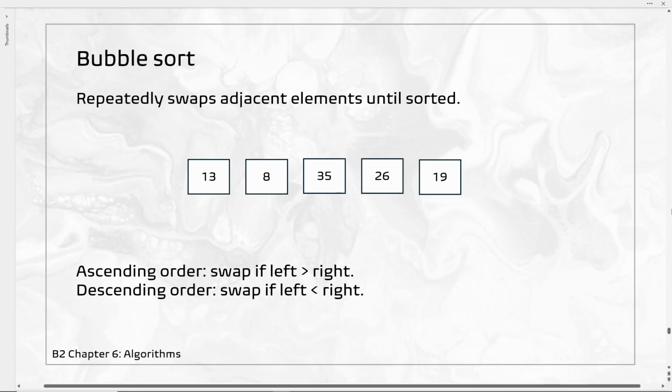Now let's move on to sorting algorithms. We need to be able to sort an unsorted list. In coding, there's a lot of different ways to do this, but for this course, we'll be looking at bubble sort, selection sort, and for HL, quick sort. The first sorting algorithm is bubble sort.